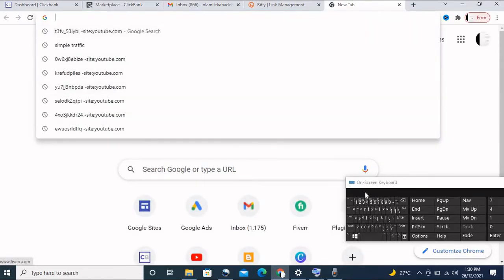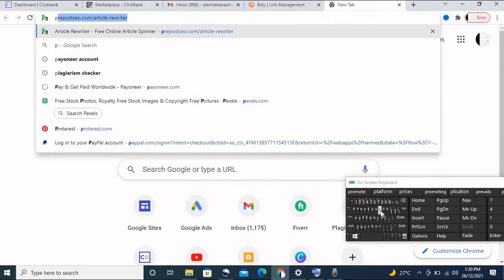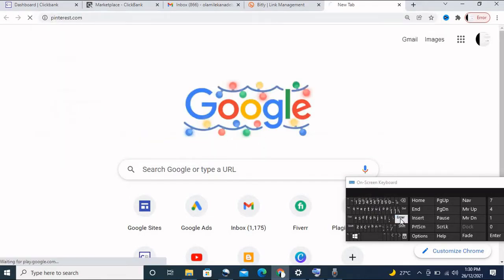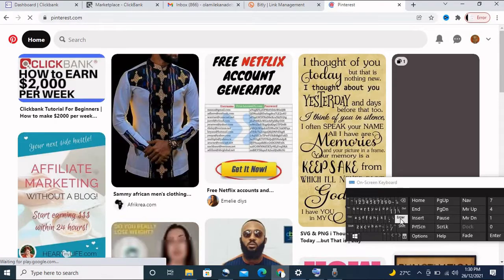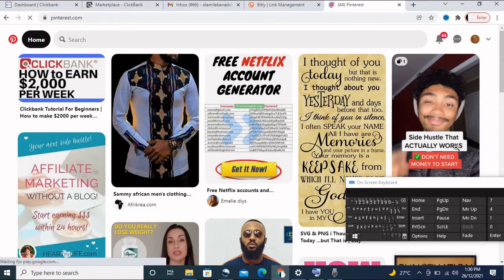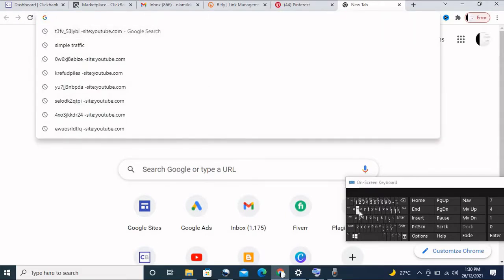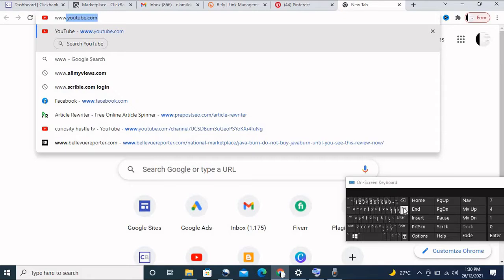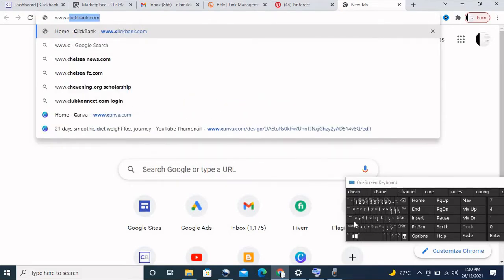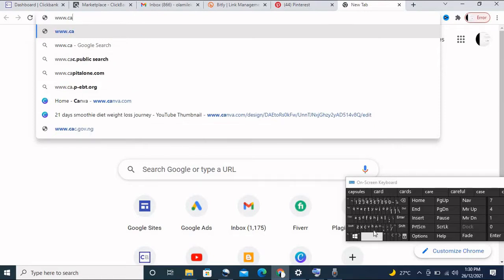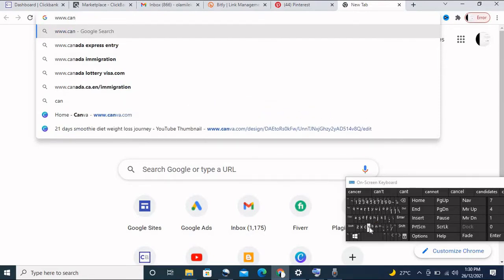Today we'll be using Pinterest. Pinterest is also one of the top platforms online. You can go today and start promoting your product and get quality traffic to your product. Since I already have an account on Pinterest, let me show you how I create pins on this account. People are making sales just promoting their products with Pinterest too. Go to www.canva.com.